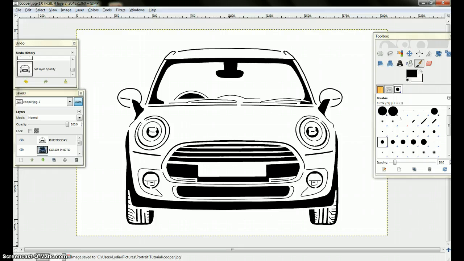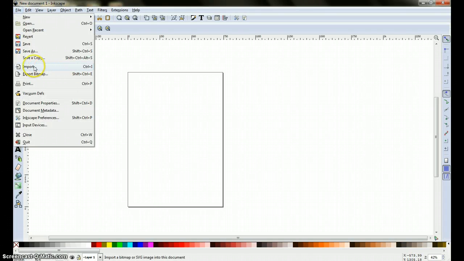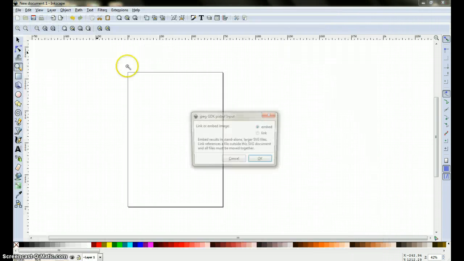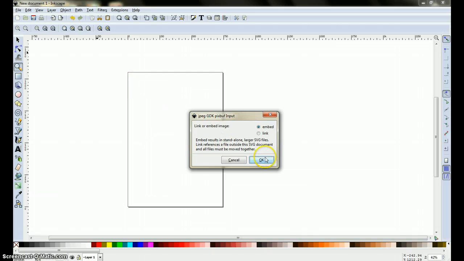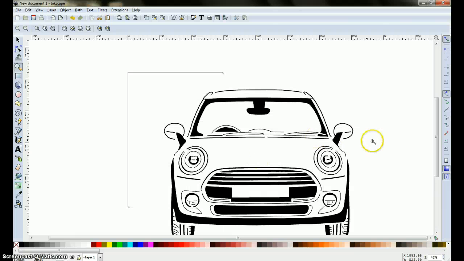I'm going to go ahead and open up Inkscape. There we go. Now we're in Inkscape. I'm going to click over here on File, come down and click on Import. And there's the Cooper. I'm going to double click on that. By double clicking it, it just automatically imports it. Click OK on this window. It just takes a few seconds, and it'll pop up. There it is.